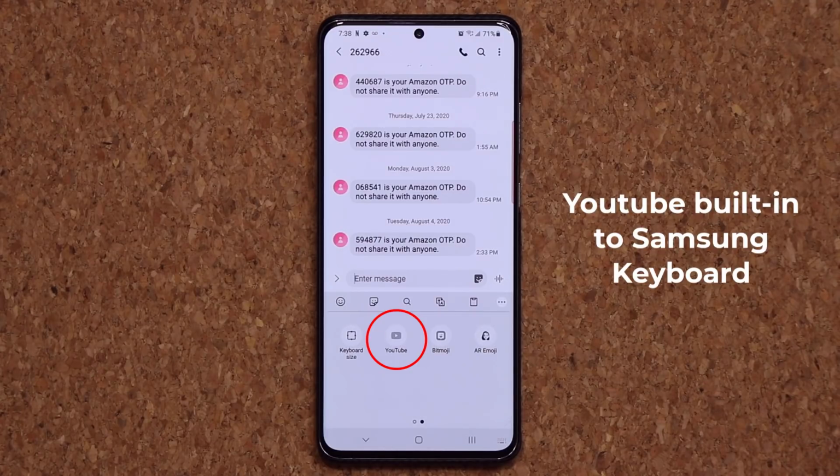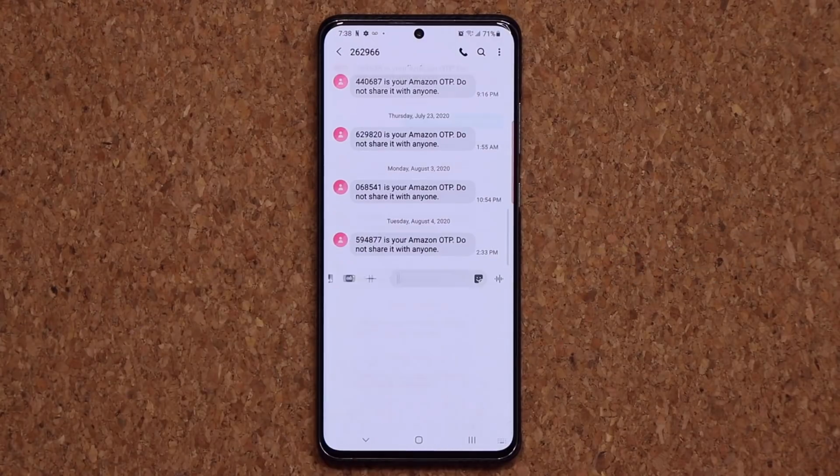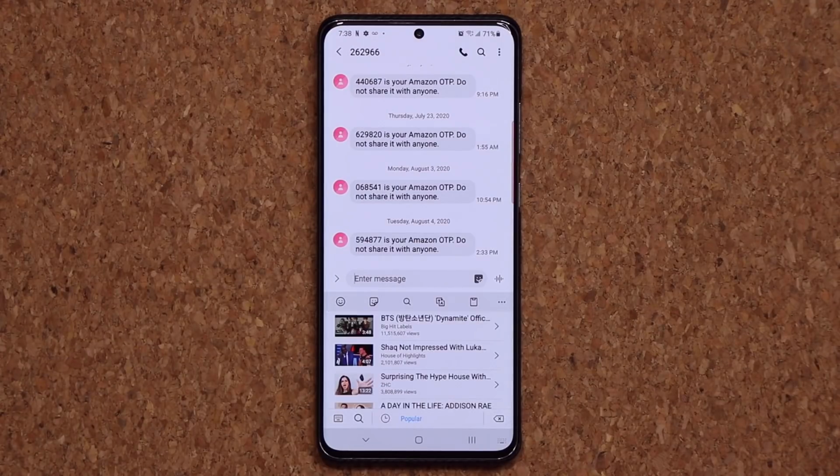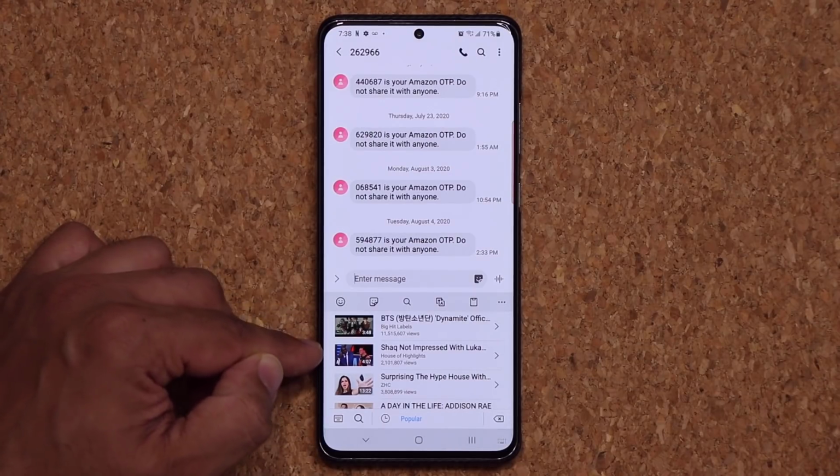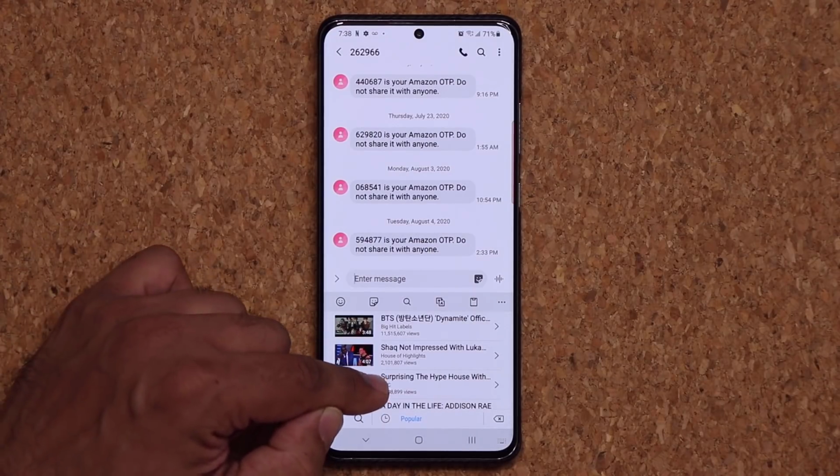the keyboard. So when you're talking to somebody on a text message, you can pull up your keyboard and go right inside there, and let's say you want to go to YouTube, and it's going to actually launch YouTube. First and foremost, it's just going to give you all the popular videos right on the top here, and you can scroll through them.